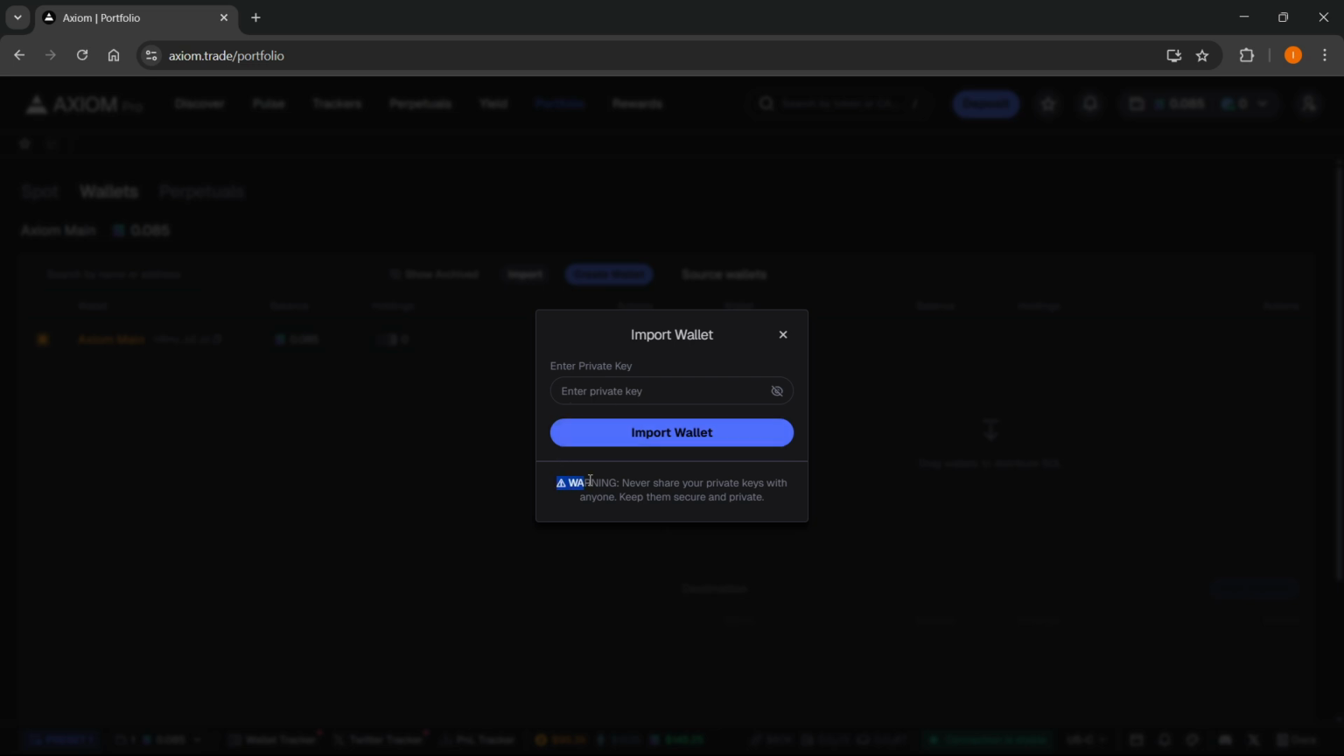There's also a warning, which applies for you as well, so you should never share your private keys with anyone, keep them secure and private, so don't share this with anyone, do it somewhere privately.